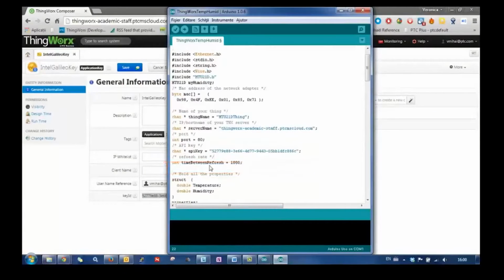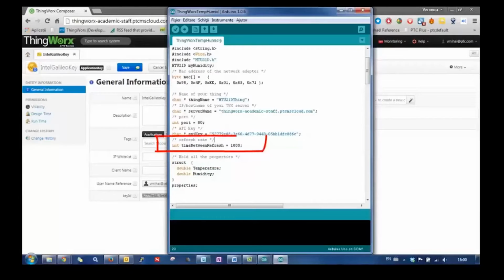You can also change the time between refresh interval if you want. This tells the Edge microserver sketch at which rate to push new values from the sensor into the Thingworx server. The value is given in milliseconds and the default value is 1 second.